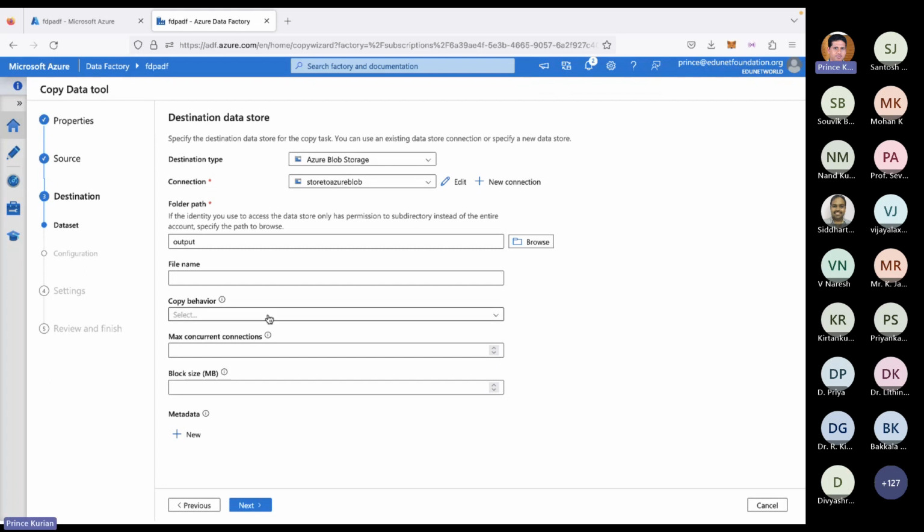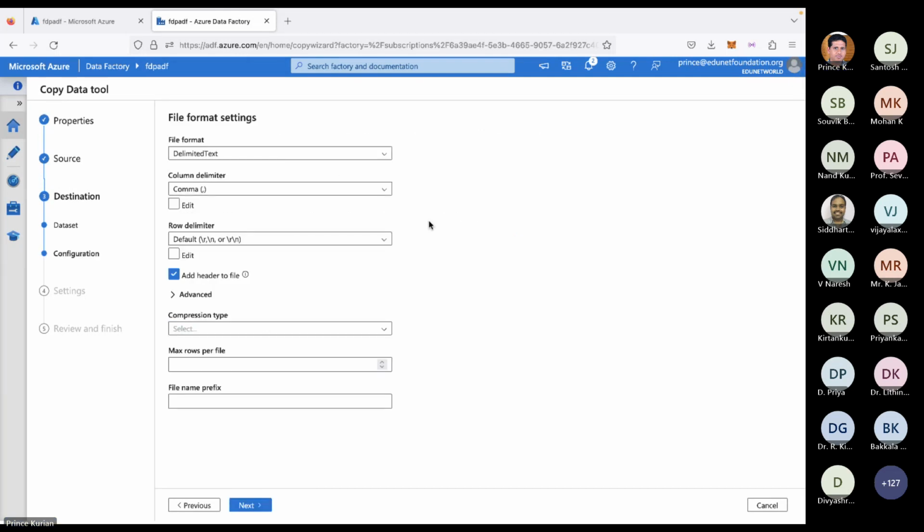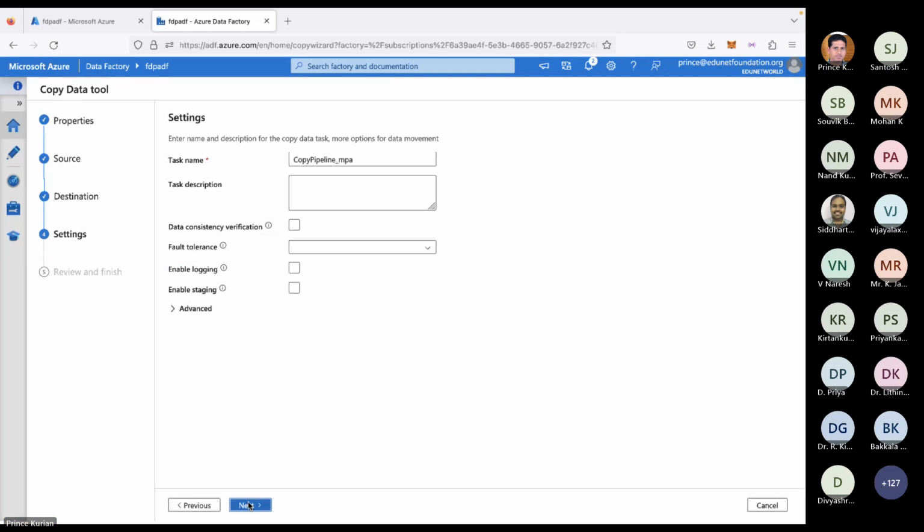Copy behavior and all those things, I am not going to do anything. If you want, you can use merge files. So many options are there. And I am not going to add a header to the file, everything as it is, and next.